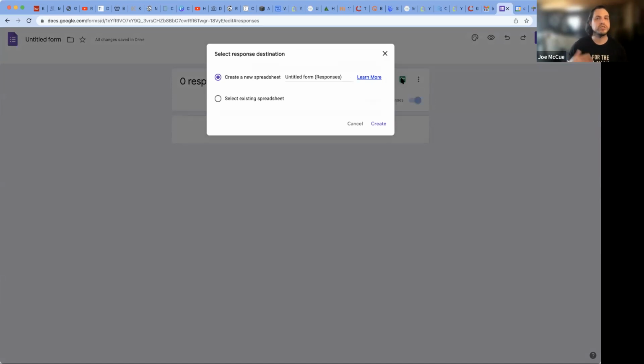However, I recommend creating a spreadsheet so that then you can see that information, and that spreadsheet will constantly be updated every time somebody fills out this form. So if you want to make certain that you always have the most up-to-date information in a single place, creating a spreadsheet or linking it to an existing spreadsheet are going to be your two best options. Yeah, absolutely. Spreadsheets, it's great.